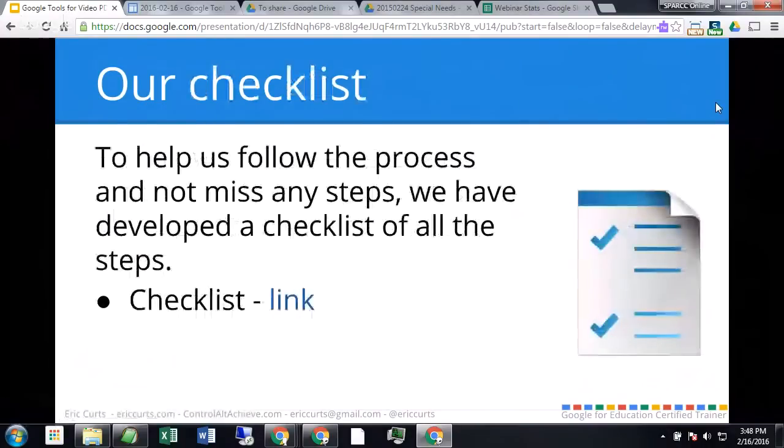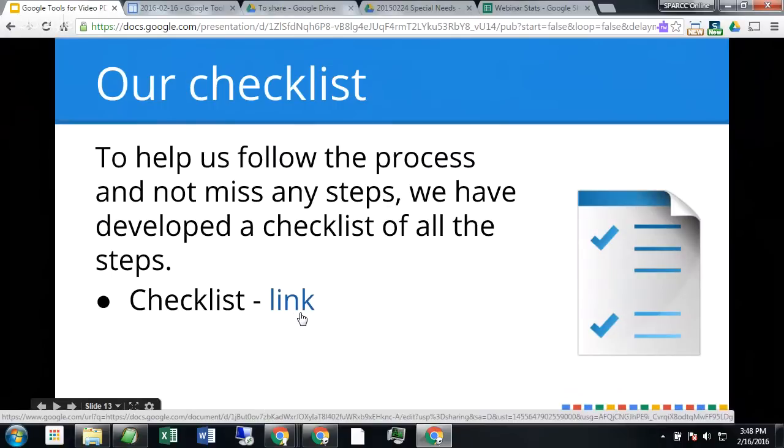All right, first things first. The first step in our process is the checklist. There's a lot of steps involved in doing a webinar, and so we have developed a checklist to keep us from missing any of those. Now, at this point, from here on out, I'm going to be clicking a bunch of links.